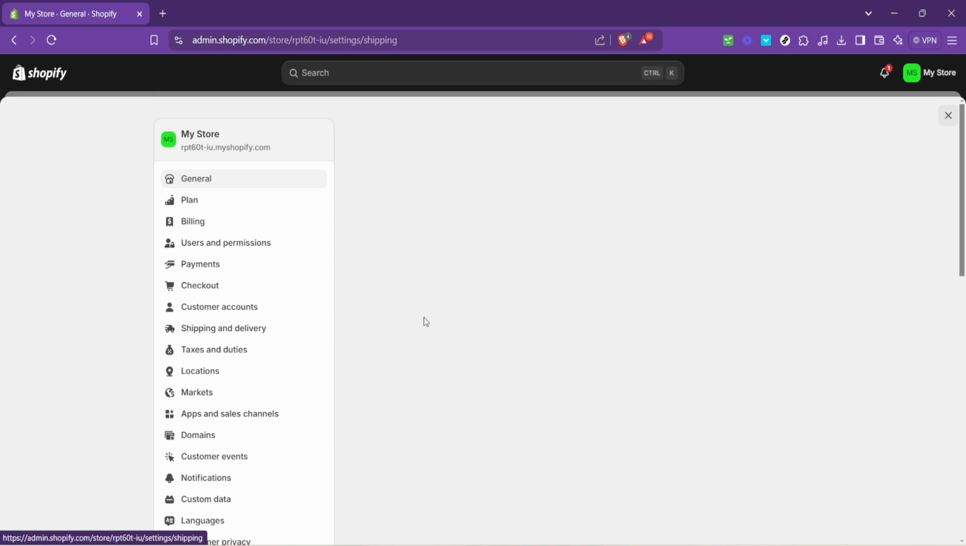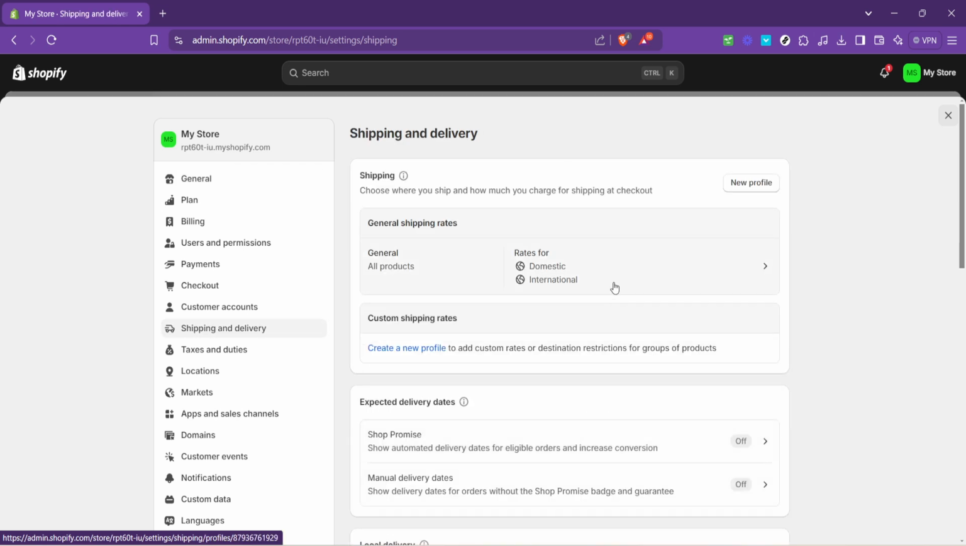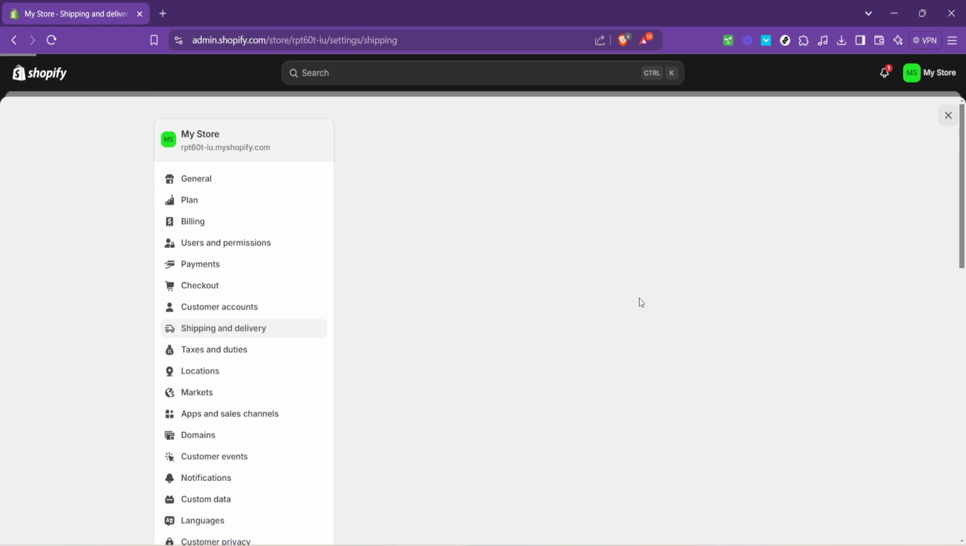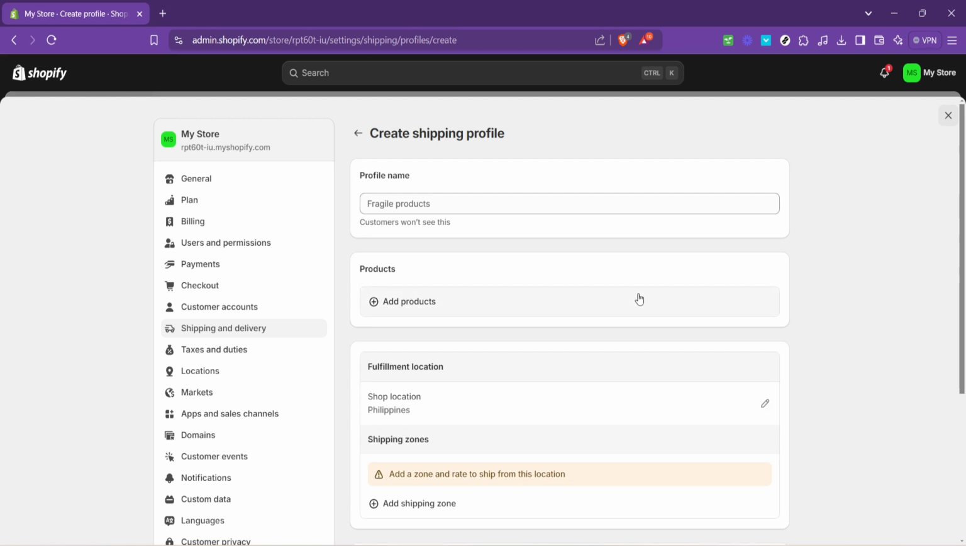This section is the heart of where you'll adjust how products are shipped from your store to your customers, tailoring the experience to both your business model and your customers' expectations. To begin customizing, click on Create a New Profile. This is where Shopify's flexibility shines, allowing you to set different shipping rates and conditions based on product types, order value, or destination, ensuring that you're always offering the best options to your customers.